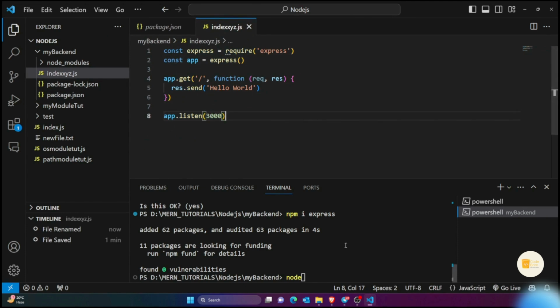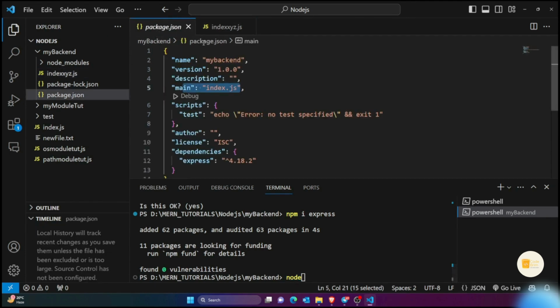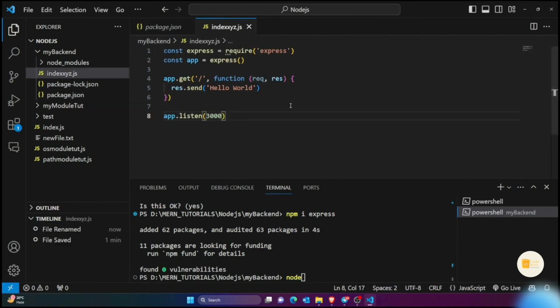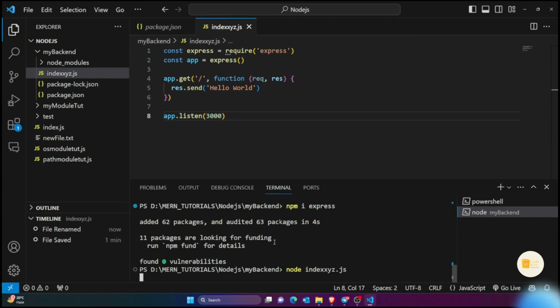So now how are you going to start? If it was index.js, you don't need to write the file name, because it would match with that. But suppose your file name is different, so you need to write it this way. I want to start this file directly, index xyz.js. That's it. If I hit this, you can see that it would actually start.